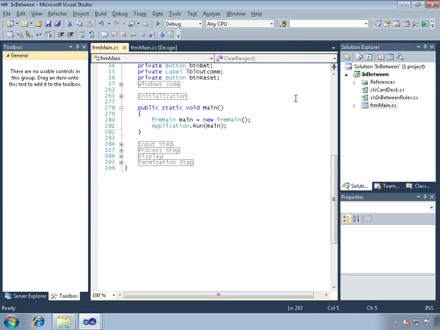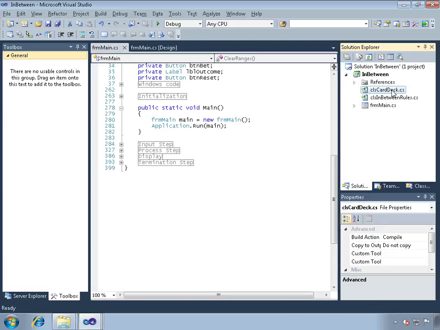What we're going to do now is actually look at the code behind the game that you saw run a little bit earlier. And let's start with a visual glance at the way I have Visual Studio set up. Of course, over here in the Solution Explorer, you can see that we really don't have too much in the way of modules being used here. We have the class card deck that we talked about before. We have the in-between rules class that we talked about. And right now on the screen in the source window, I have the form main source code.